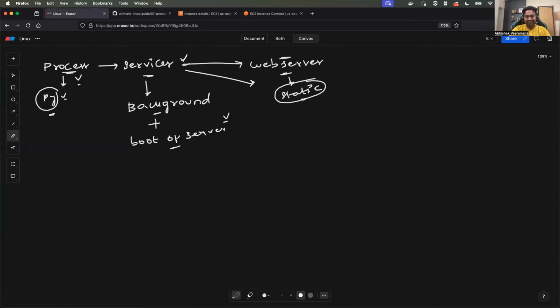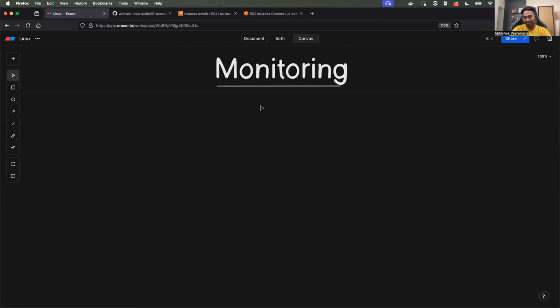We will move to the next section, that is monitoring. We will learn what are the common things that a DevOps engineer or administrator monitors on a Linux system. As I told you, this is very much related to process management. In process management, we learned about processes, and what we do as part of monitoring is check which processes are consuming more CPU, which processes are consuming more memory, and which processes or files are consuming more disk.